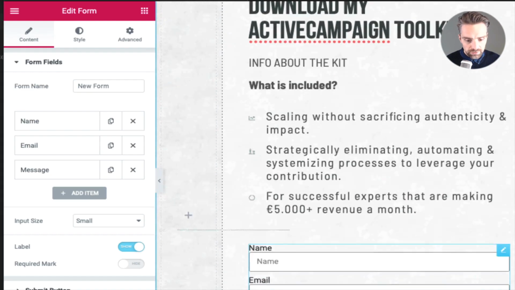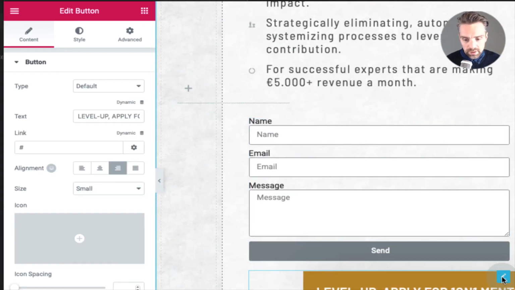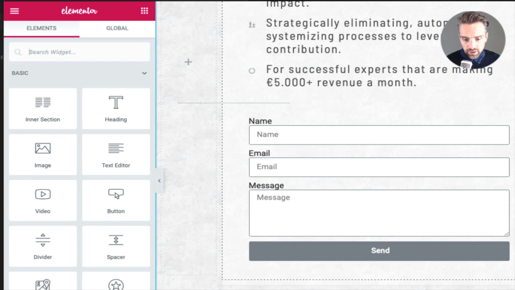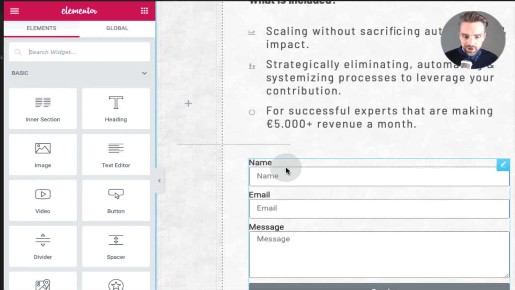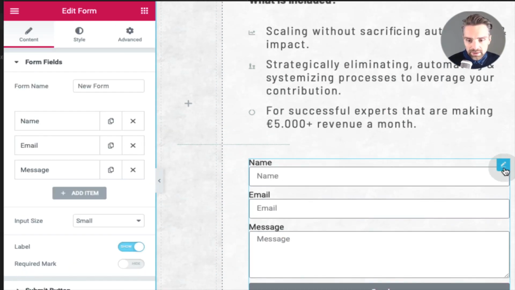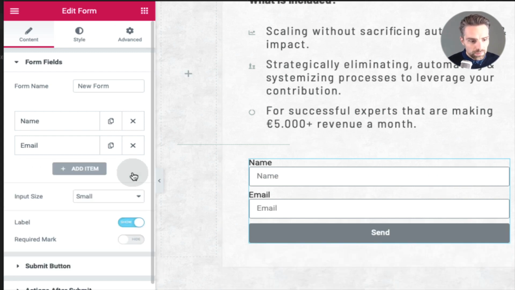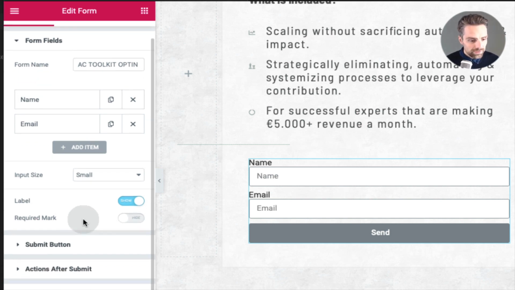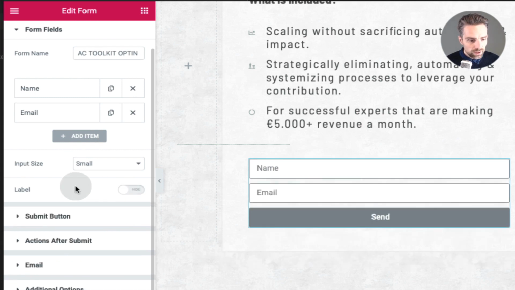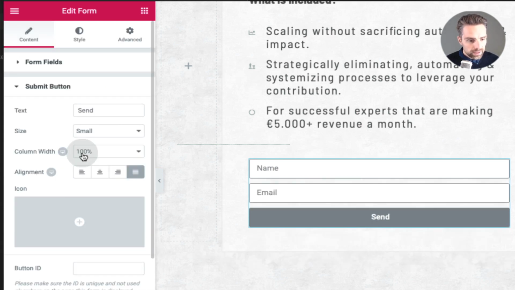So instead of this big button at the moment that I will be removing, I now have a simple form that I'm able to edit. I just pressed on the pencil here. I don't need a message. The form is called Activecampaign Toolkit opt-in. It's not necessary to call it all that, but I just like to name the things I have here. I don't need the label, so I'm hiding that. And I can also, of course, download the kit.